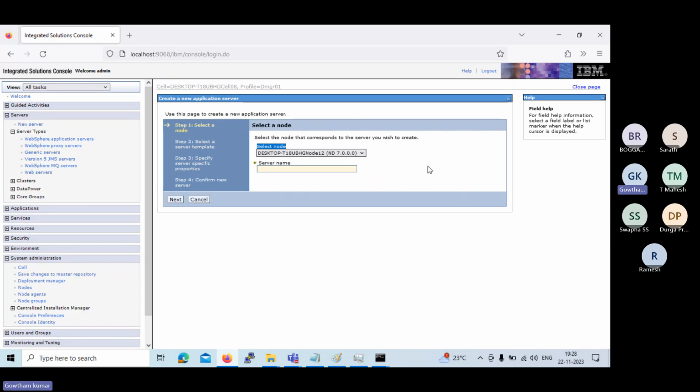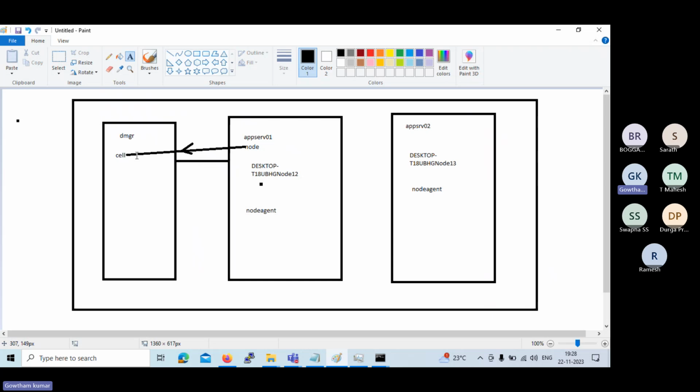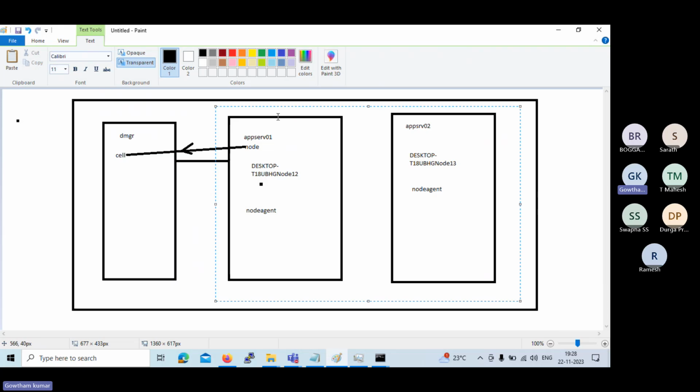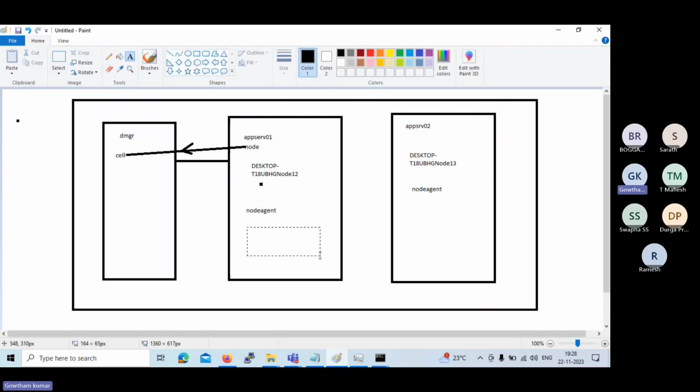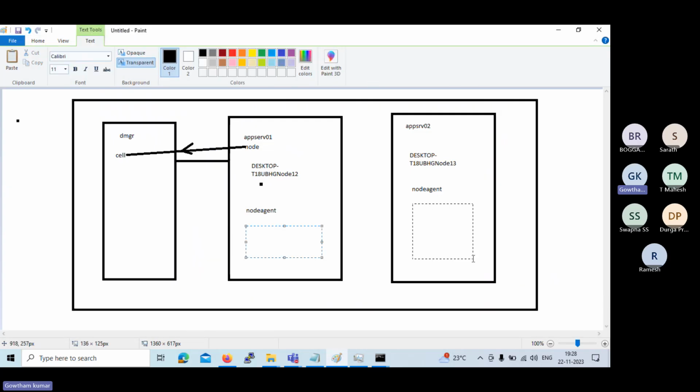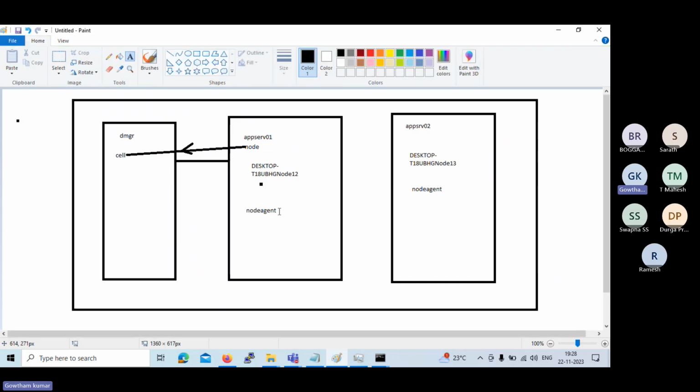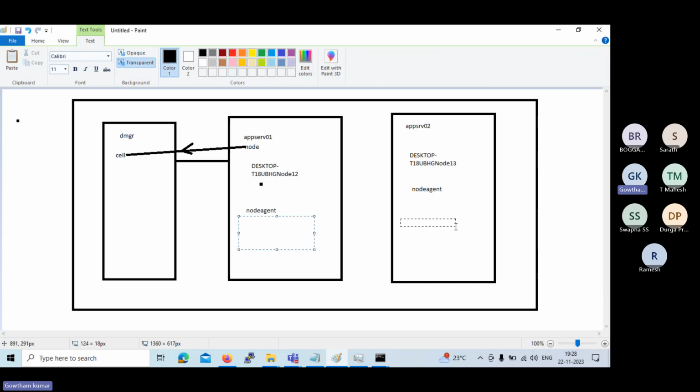Select node means, as of now your dmgr is federated with two application server profiles, right? So you can create servers on either of these profiles. If you want to create on the application server one profile, you can. If you want to create new servers on the application server two profile, you can create it, but you can't create any server in the dmgr itself. With the help of the dmgr, you can create servers on this profile or on this profile.